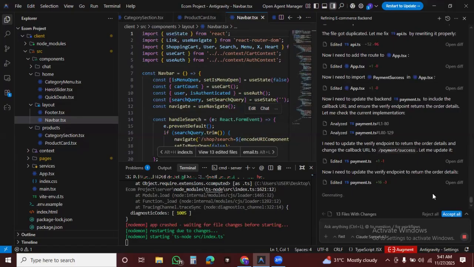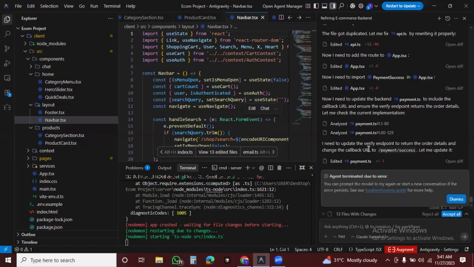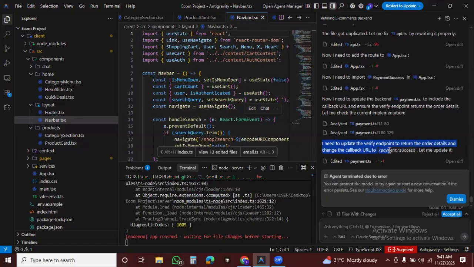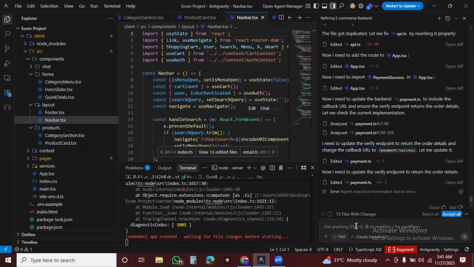We are still building, so I need to verify. Okay. Agent terminated due to error. So we need to prompt it so that it can continue. All you have to do is to say continue or try again. Just type something, and the agent will go back to normal.